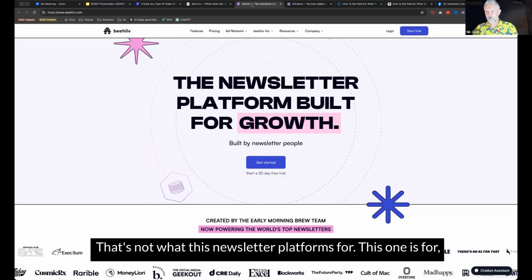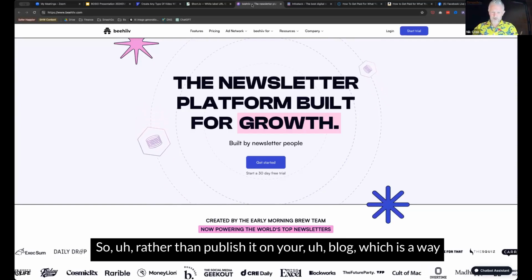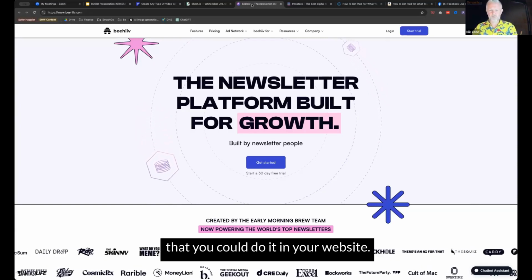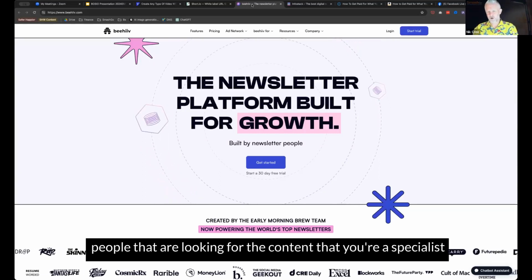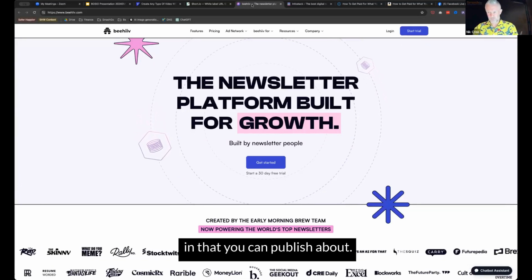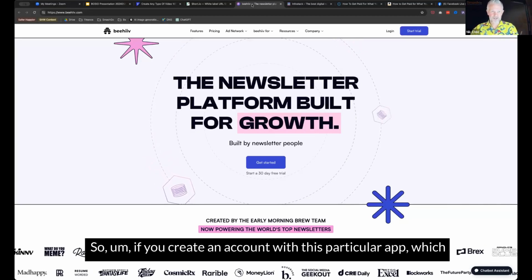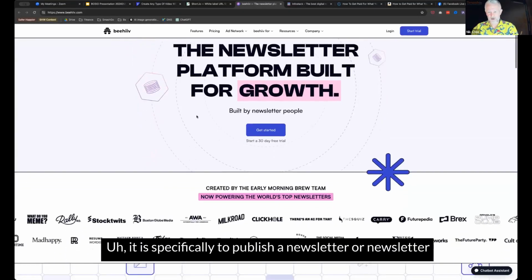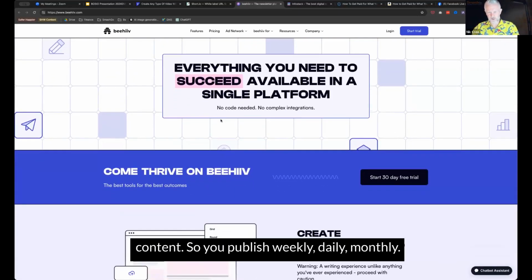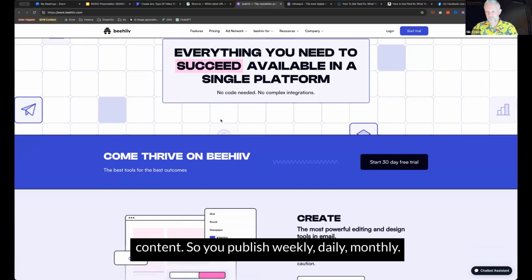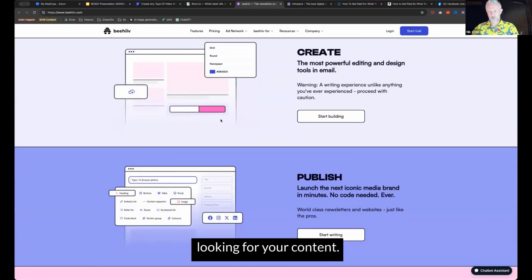This one is another marketing strategy. So rather than publishing it on your blog, which is a way that you could do it in your website, this one here, they've already got a massive audience of people that are looking for the content that you're a specialist in that you can publish about. So they already have that audience. So if you create an account with this particular app, which is called beehive.com, it is specifically to publish a newsletter or newsletter content. So you can publish weekly, daily, monthly, but there's an audience of people in here looking for your content.